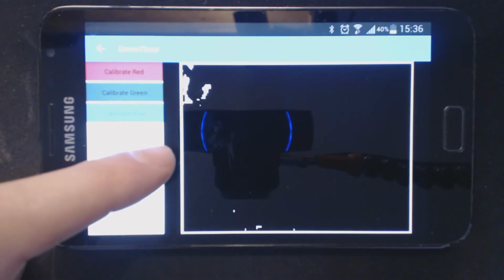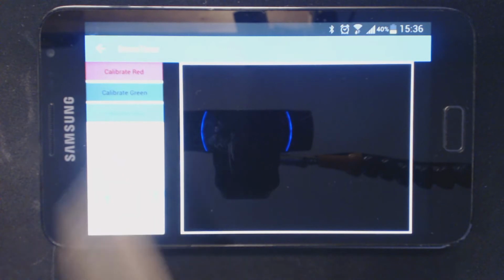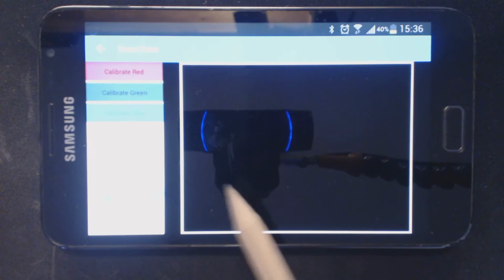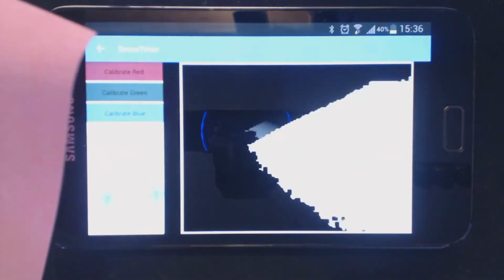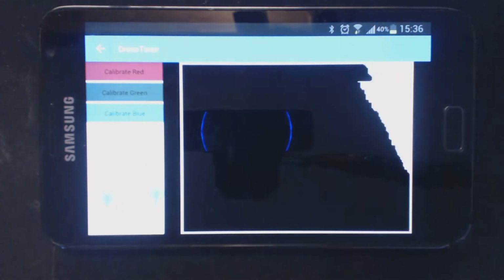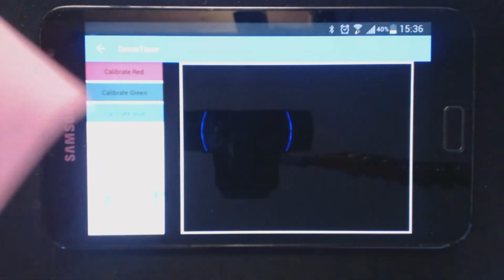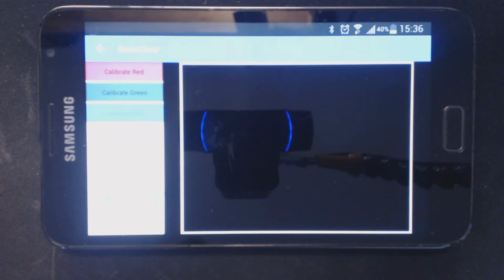Now let's switch to red. So red seems to be calibrated pretty well. At least we have basically no noise at all, no white pixels at all in the image, and you can see now when I'm moving the reddish paper inside the field of view of the camera, you can clearly see how the red post-it is detected. So in this scenario, when the drone would be passing, you could easily detect the drone.